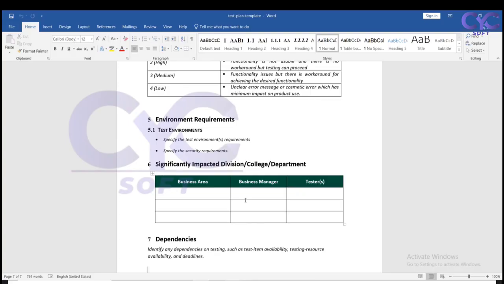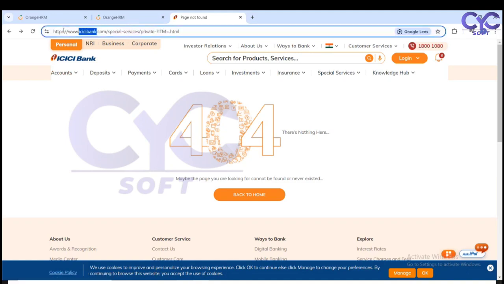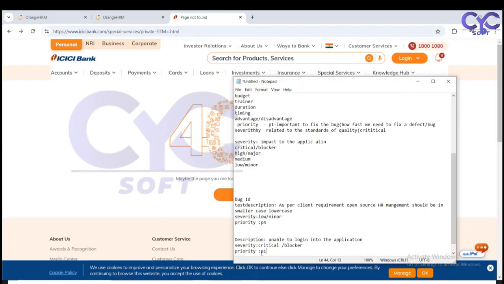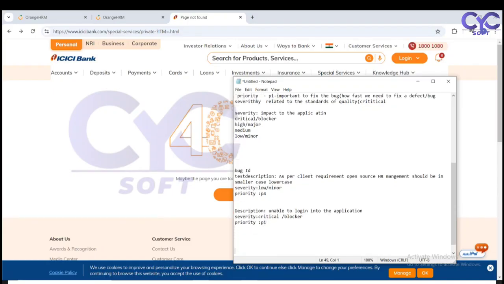And here, in interviews, they are going to ask about low severity with high priority. For example, I'm having a banking application. I'm working with the ICICI banking application. So here the ICICI spelling is incorrect. They have given it, for example, as ICCI.